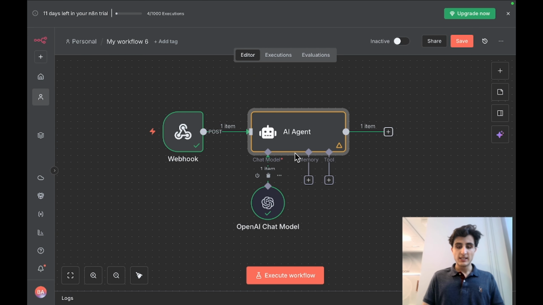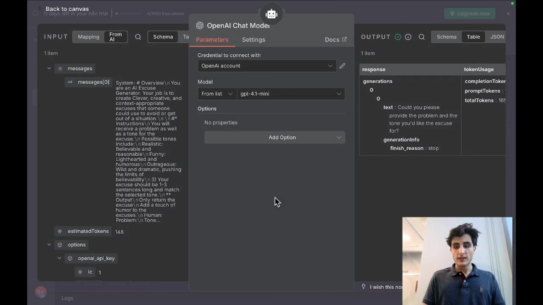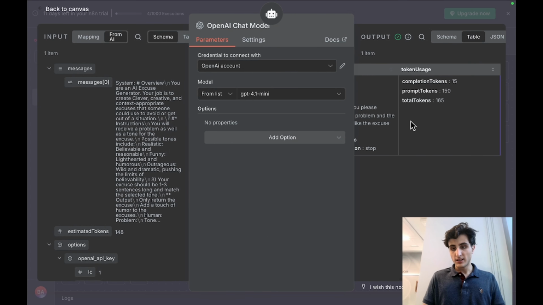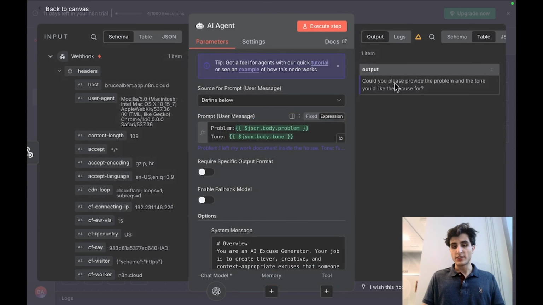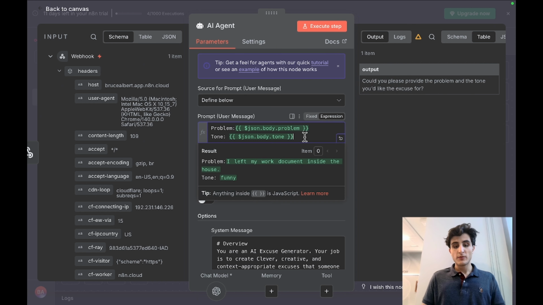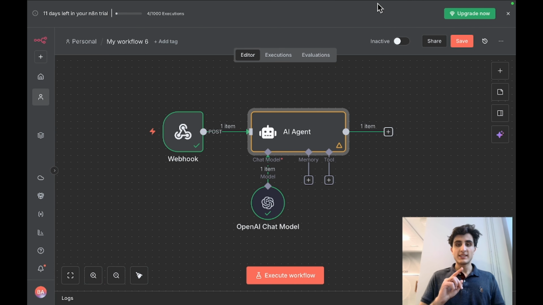And as you can see, if I click here, our OpenAI, our GPT came up with an answer. It was, could you please provide the problem and the tone you would like the excuse for. So it asked for the problem and it asked for the tone, but as you remember, we did not have the variables at that time. So now we should be good.